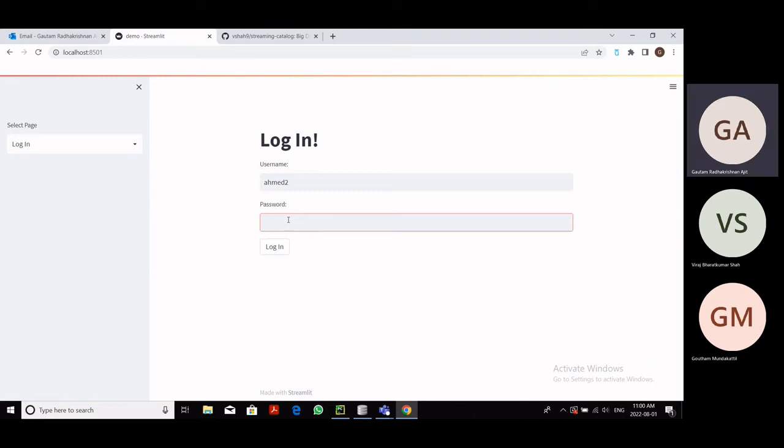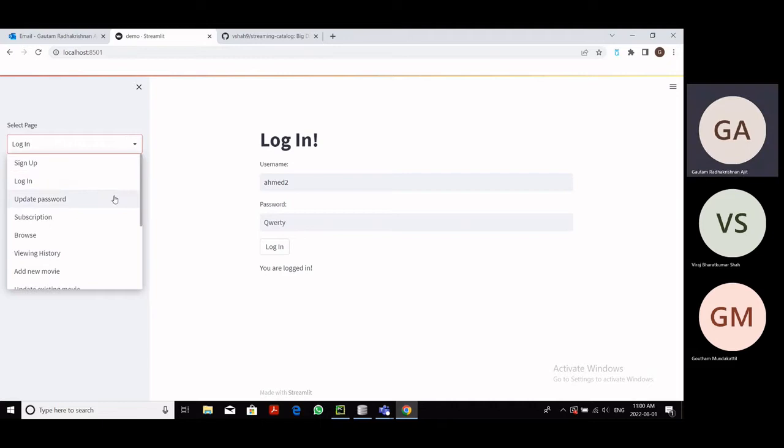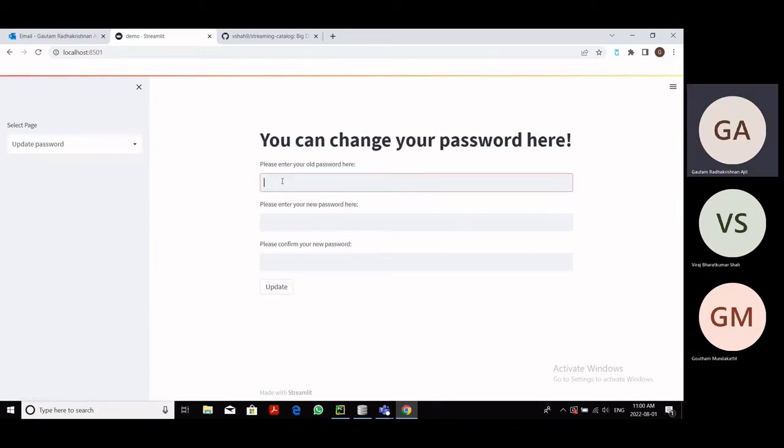So let's say if his user credentials are wrong or not what we have in our database, then the login will not be successful. So he has to enter the right password to log in. And once he's logged in, he'll be able to update his password where he just has to type his old password.